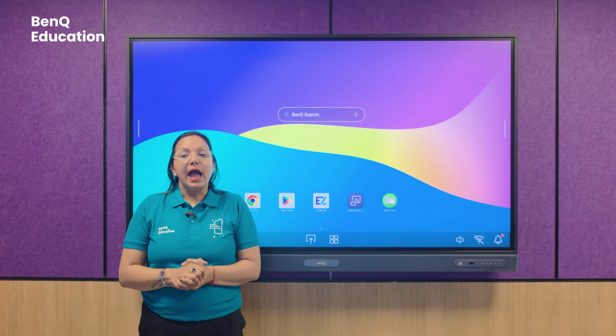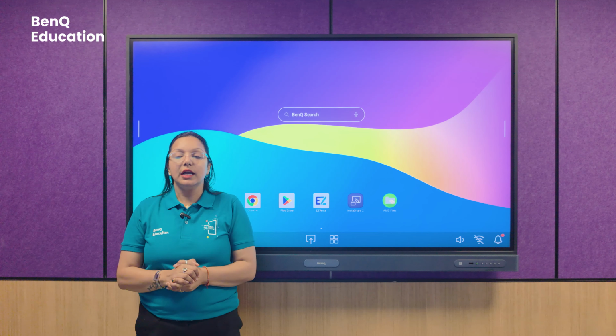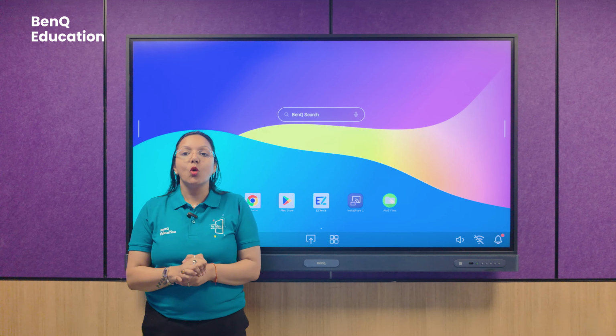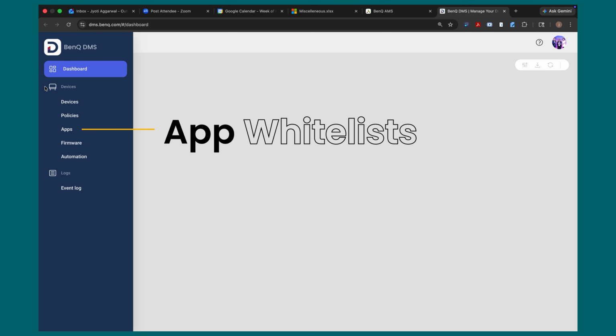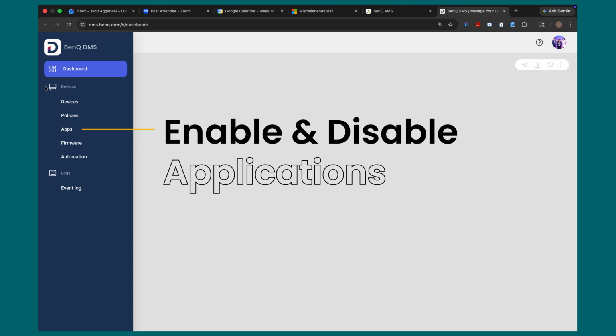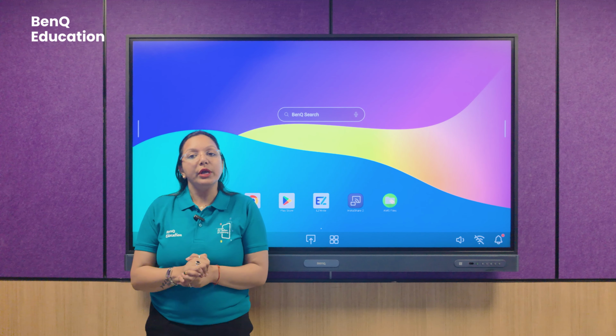Managing apps and controlling device usage is essential for maintaining a secure and focused classroom environment. With BenQ Device Management System (DMS), administrators can easily create device policies, manage App Whitelist, and enable or disable applications remotely across multiple BenQ boards. Let us see how it works.